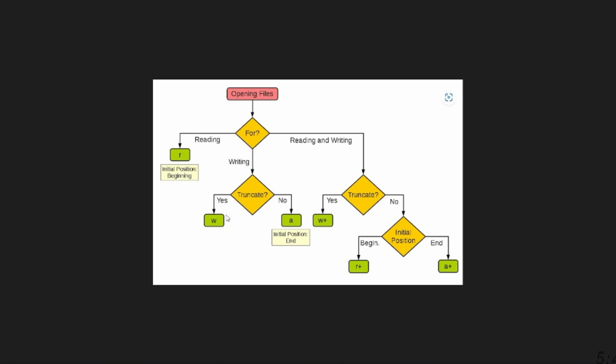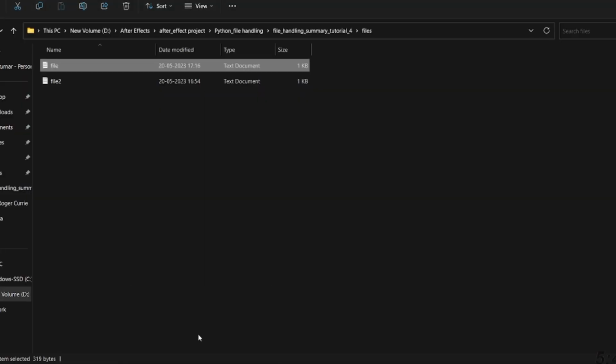Okay, so you don't want to read the content of the file. You don't want to read and write any content of the file. All you want is to write something freshly, and you also want to remove everything that previously existed in the file. So in such a case, you want to open the file in W mode. Okay, now let's see whether the W mode does exactly what I have told you now.